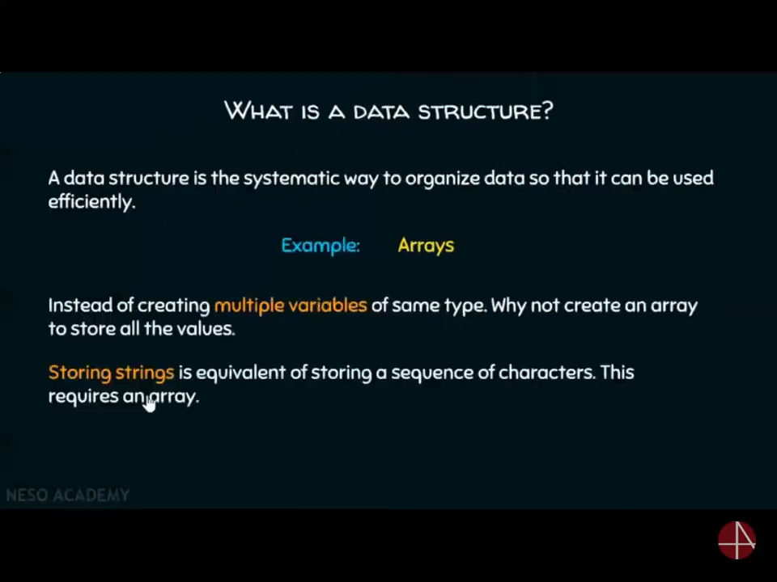Or you can think of one example like storing strings. You know that strings are nothing but a sequence of characters, right? Let's say a string consists of 100 such characters. Now, are you going to create 100 variables for that? No, you can create one array which can store that whole string and we would be able to access it very easily. Isn't that so? So this requires an array, and that is why we need arrays, because it helps us in managing our data in an appropriate way. That is why it is a very useful data structure for us.